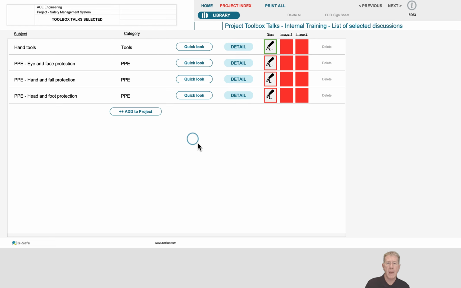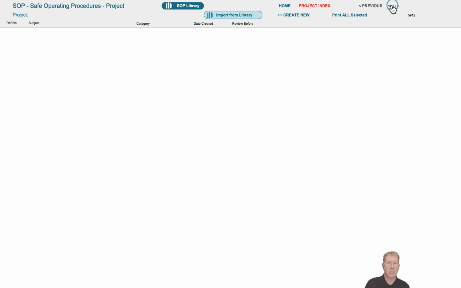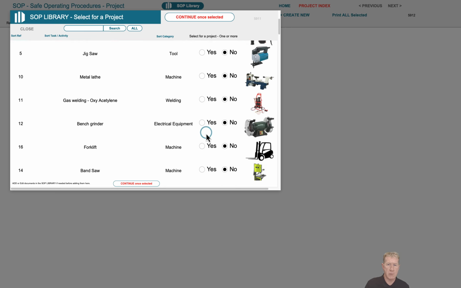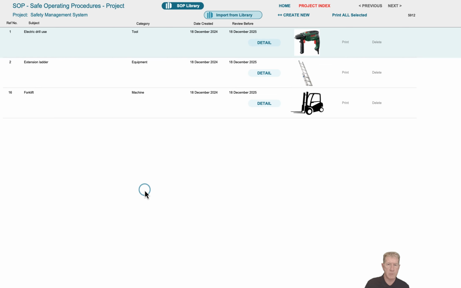We continue. Now add them in. You can add in pictures and attachments as well. Next will be safe operating procedures. Same process. You can now import those from the library. A good collection of them there. There again, create your own. We want drills, ladders, and we have a forklift as well, so we can pop those in.